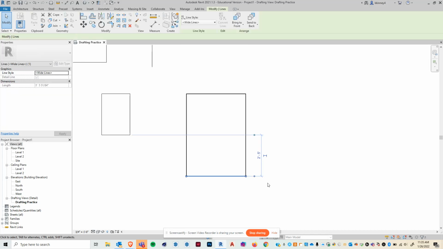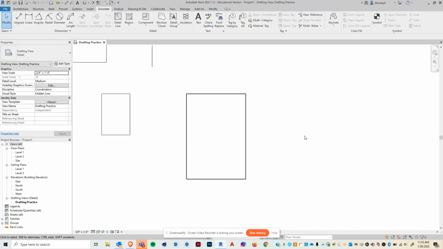So let me grab this line. So here we go, 2.5 inches. I don't really care about this rectangle, so I'm just going to move it up to here. And now I can type in 5 feet. There we go. So this one moved because that's the one I selected initially.